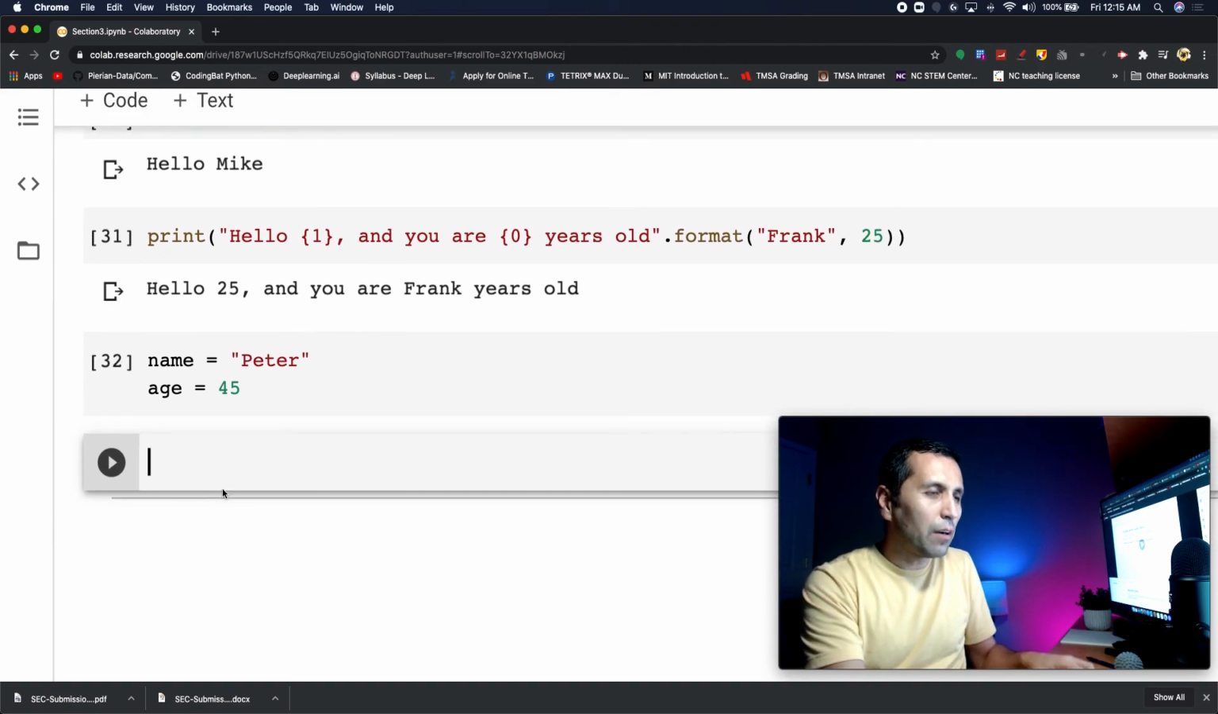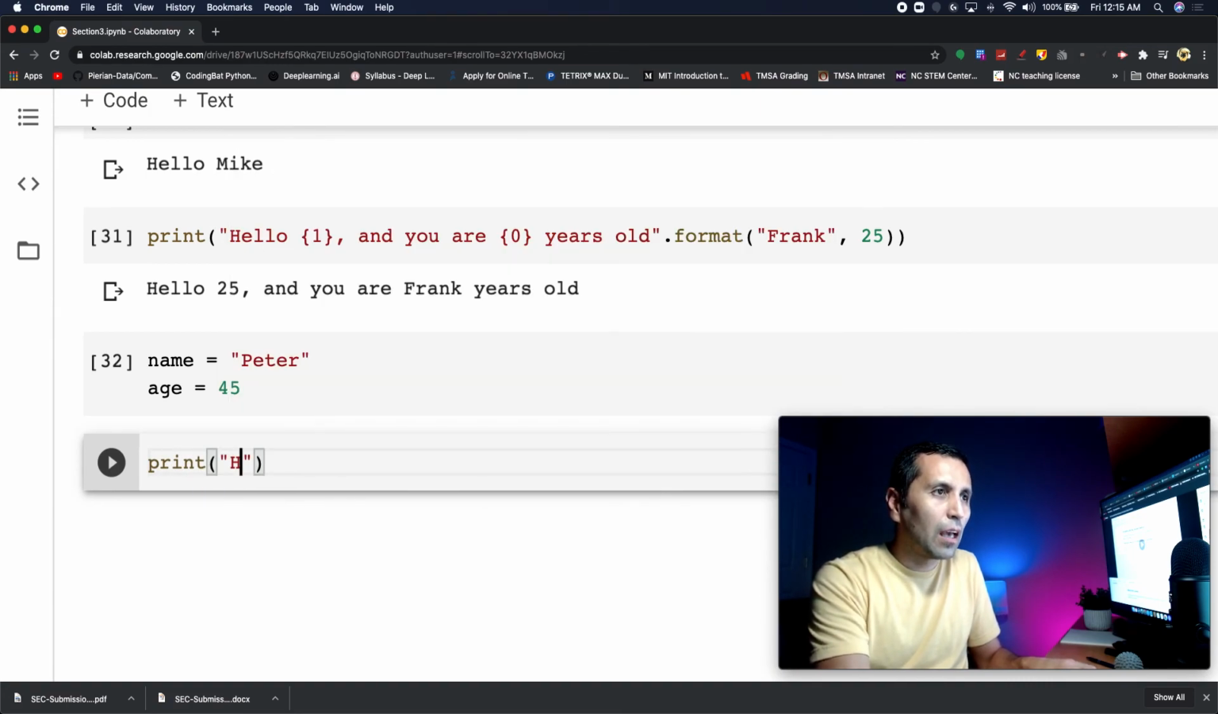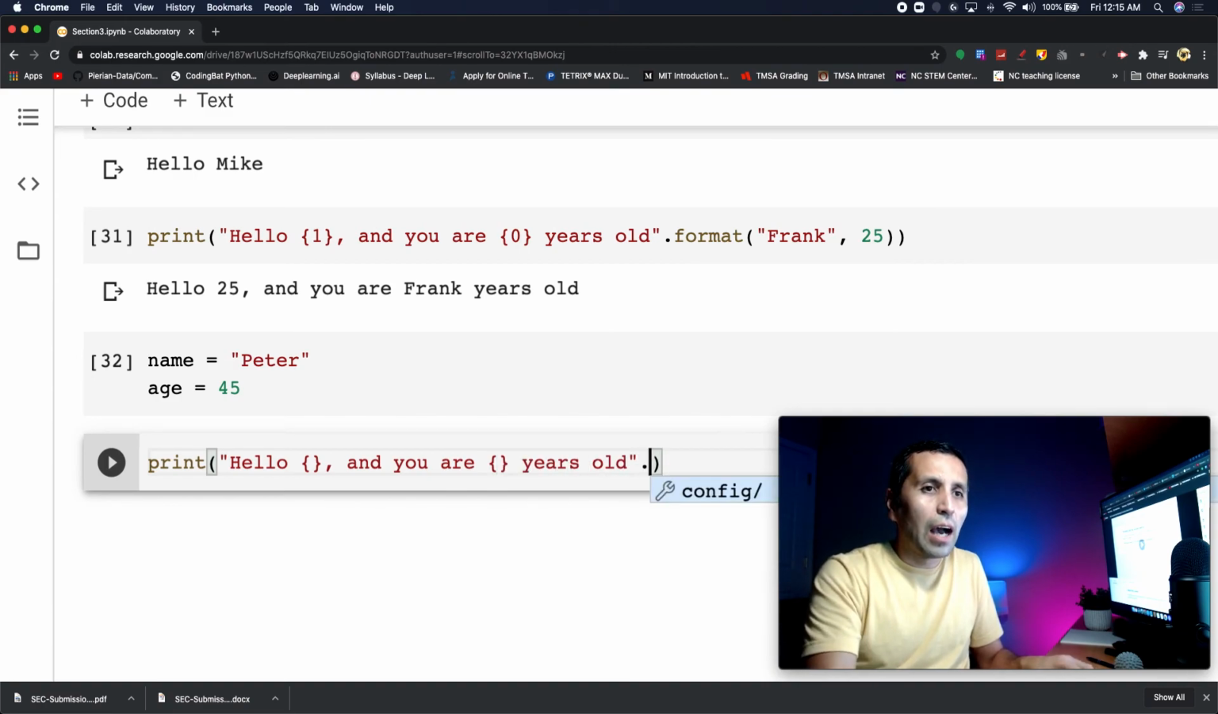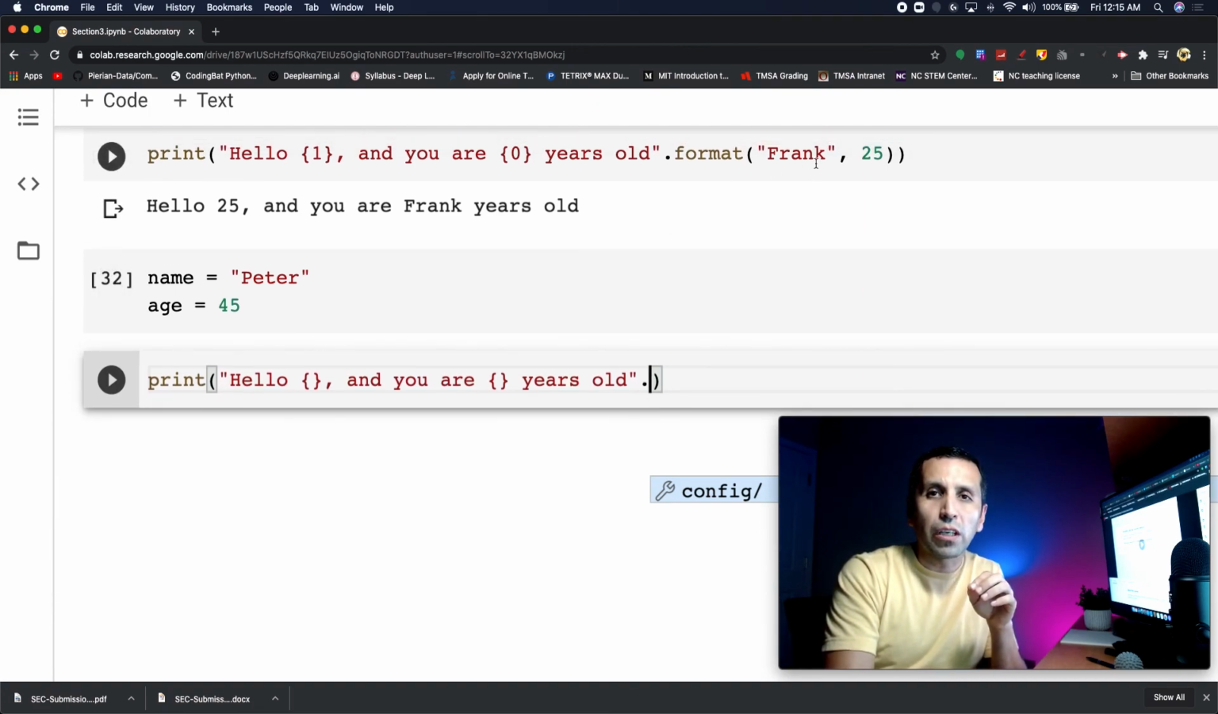So right now I will use the same one. What I can say is, hey, I want to use hello, curly brackets now, and you are years old. Now, I do not specify my variables over here because they were already assigned over here.